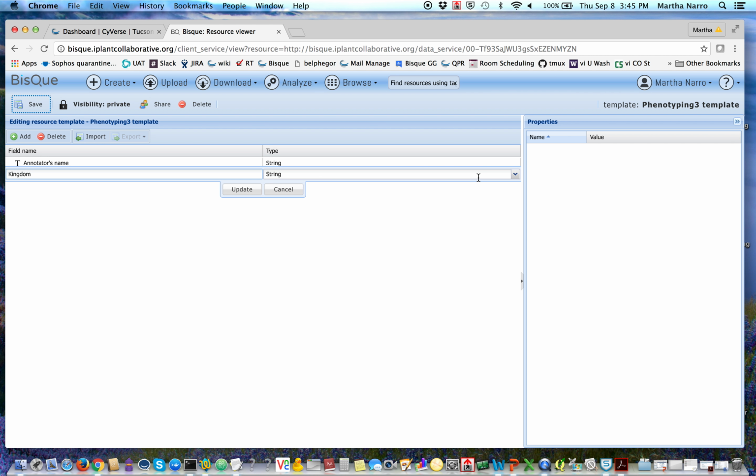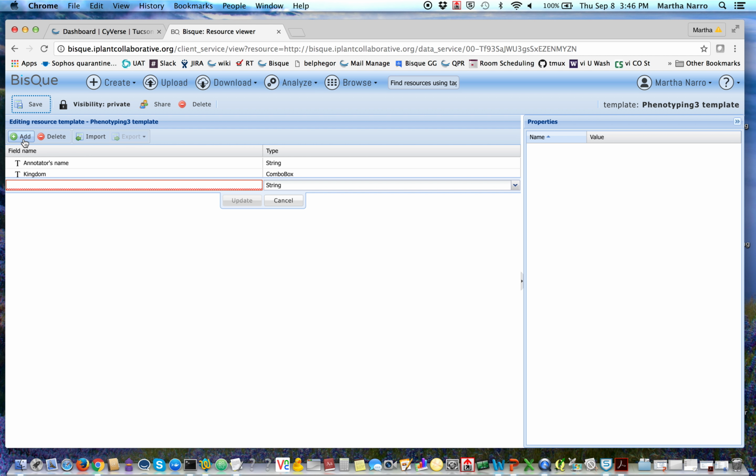Let's add another one and call it Kingdom. This time I want to control what the options are, so I want a drop-down menu. In BisQue parlance, I need to use a combo box, and I'll enter some values into that menu in a minute. Let's add a couple more attributes to our metadata template.